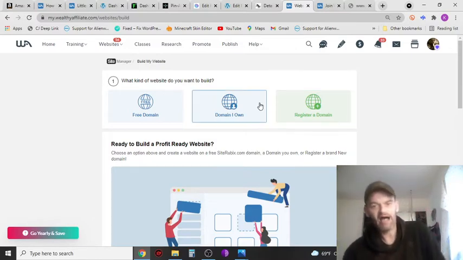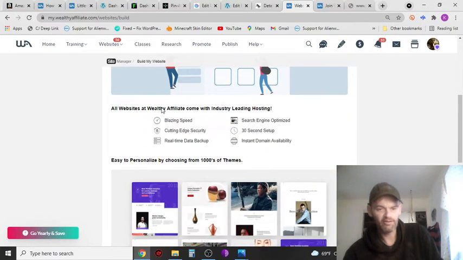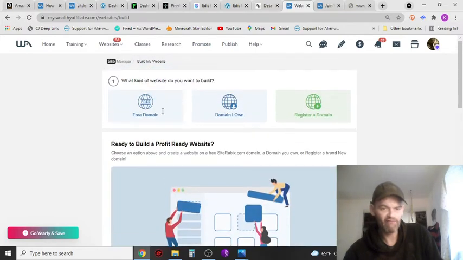However, if you already have a domain elsewhere that you bought for another company, you can use that domain as well. However, since we're building the free website in this class, we're going to go for the free domain, which is a subdomain. It's a SiteRubix domain, who are the web hosting side of the Wealthy Affiliate platform.